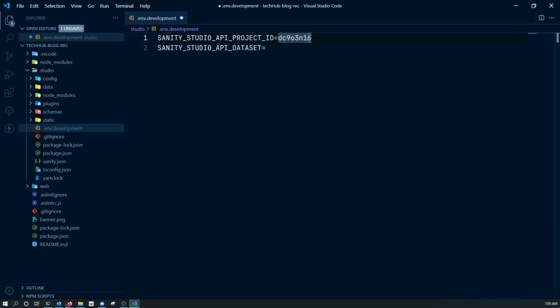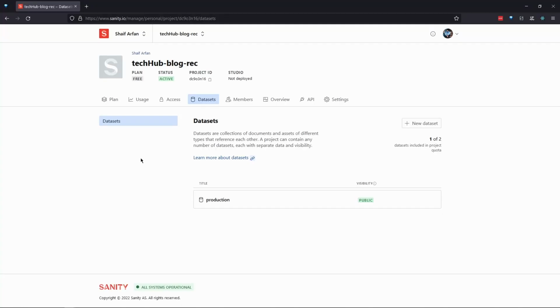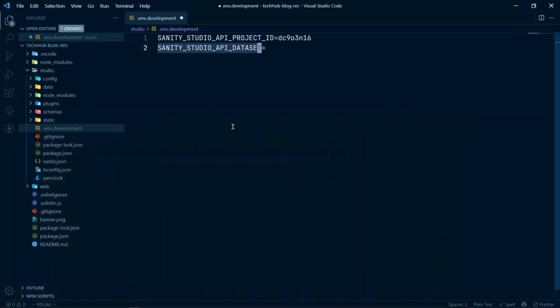We also need to do the same thing for our production dataset. We need to name our dataset, so you go to your project, and you can see that the name of the dataset is production, and I can write production here. This will be almost the same for all of us, if you do not make a custom dataset. The default dataset will always be production. Once you do that, we are ready to start our Sanity Studio.